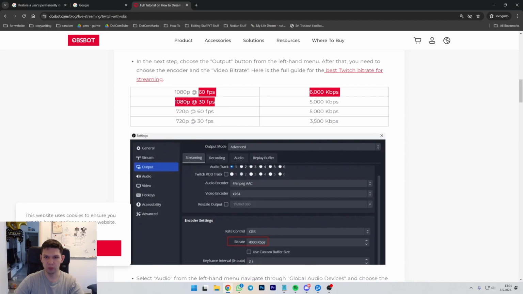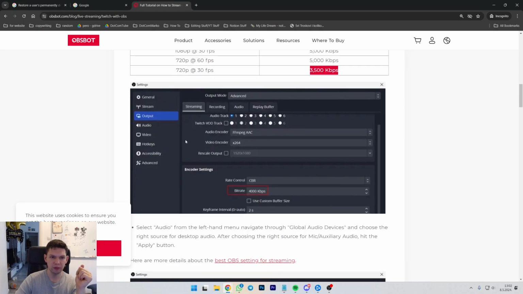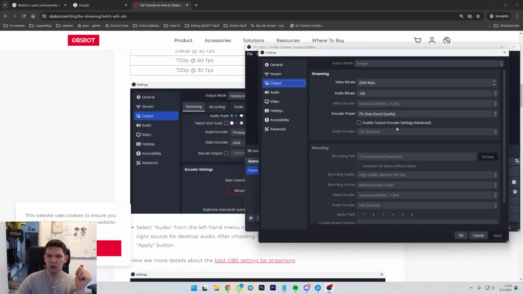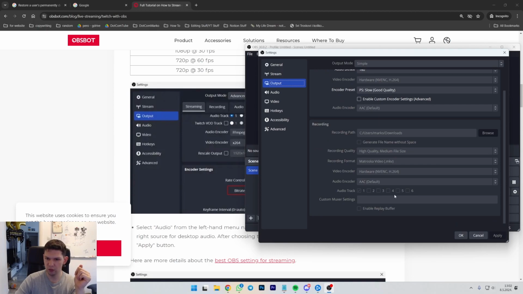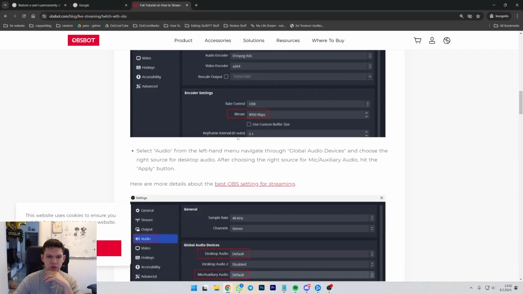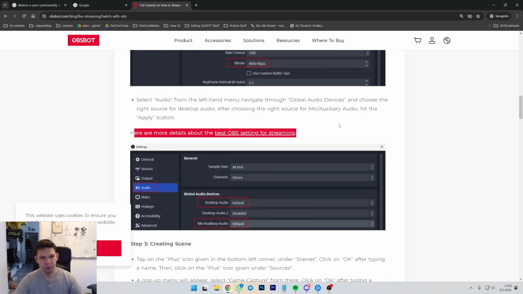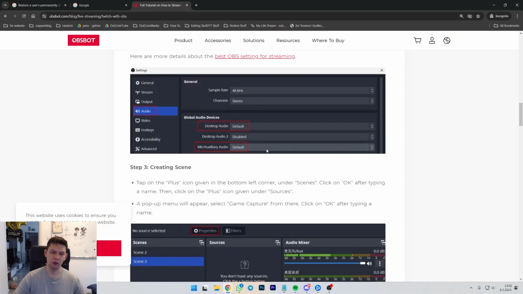And when it comes to the bitrate, you have to make sure that it matches. So if you're streaming in this quality, it needs to be this bitrate, and this is located in Output. So scroll down, and here is the bitrate, sorry. So here you would choose the bitrate depending on your stream quality. Then of course you want to set up your audio, like which source it will capture.